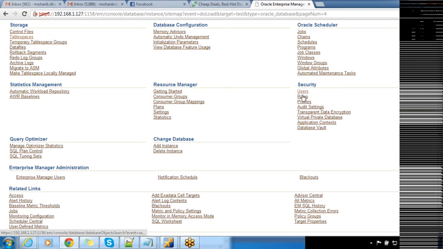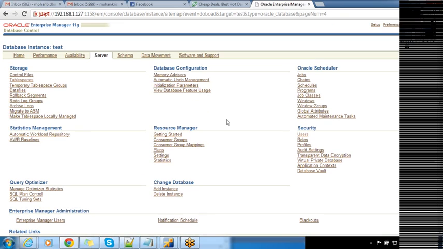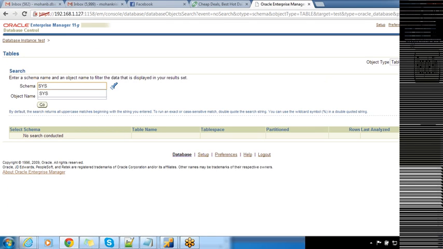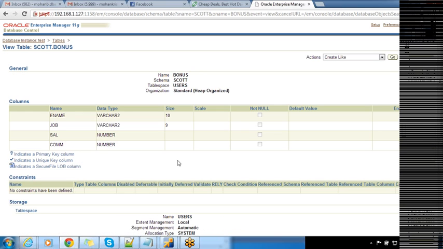Next, if you want to see the users, roles and profiles, everything you can see from a graphical user interface. So if you click on schema, if you click on tables, it will show you all the tables. For example, if I want to go for Scott, I'll give the Scott username. I'll click on go. It will show me the table name, on which table space it is present, whether it's a partition table or not, number of rows. And if I click on the table name, it will show the content. I mean, what columns, what are the data types and everything.